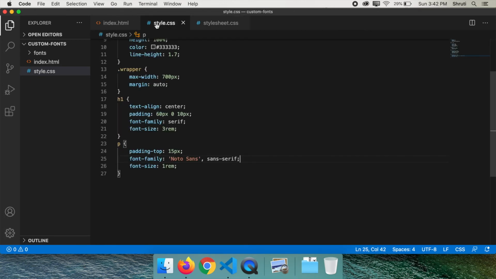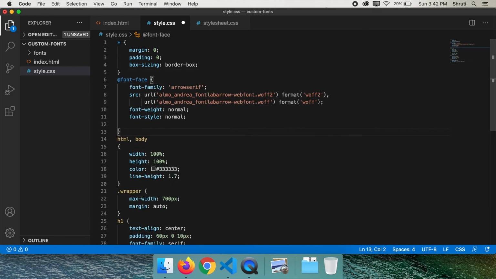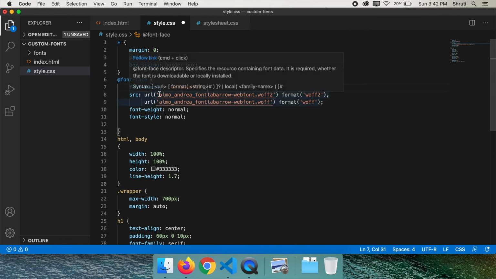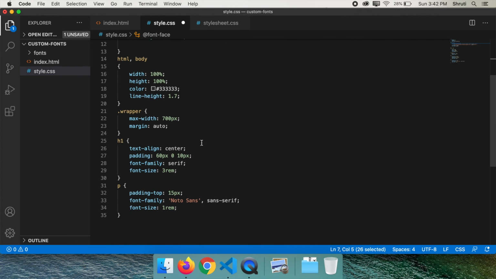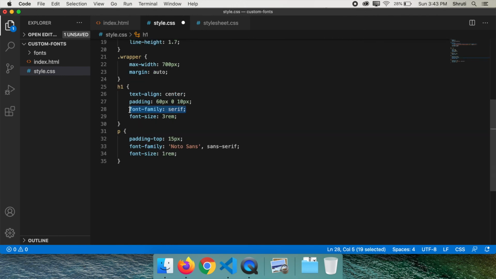and paste it in your own style sheet somewhere above HTML and body. This is the path of the font file with respect to this style sheet file. So right now we need to change this to fonts/ in both the places. Now just copy this line here that says font family Arrow serif and replace it down with font family serif for your heading.